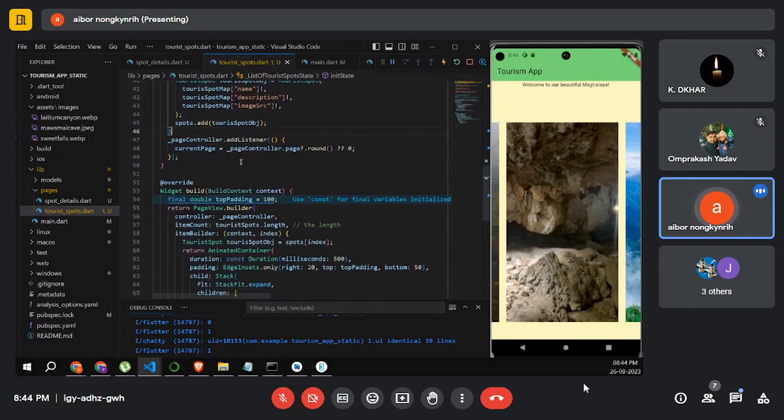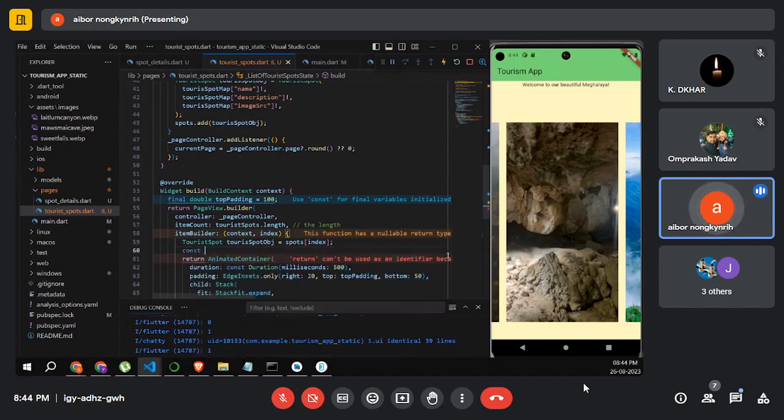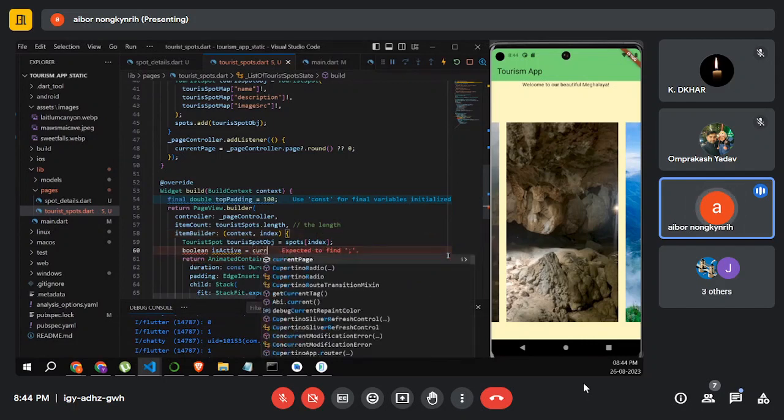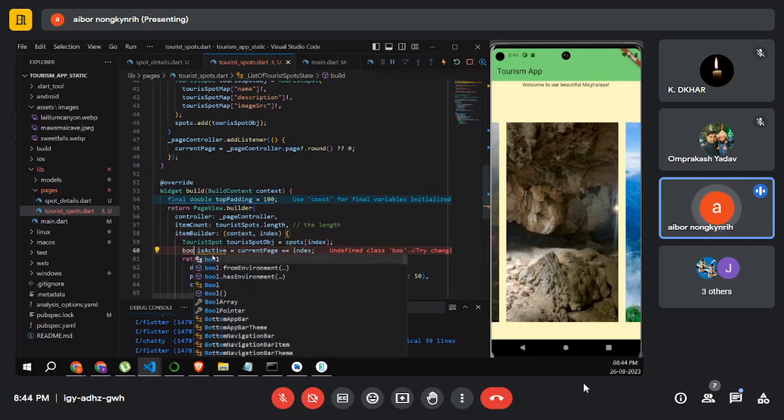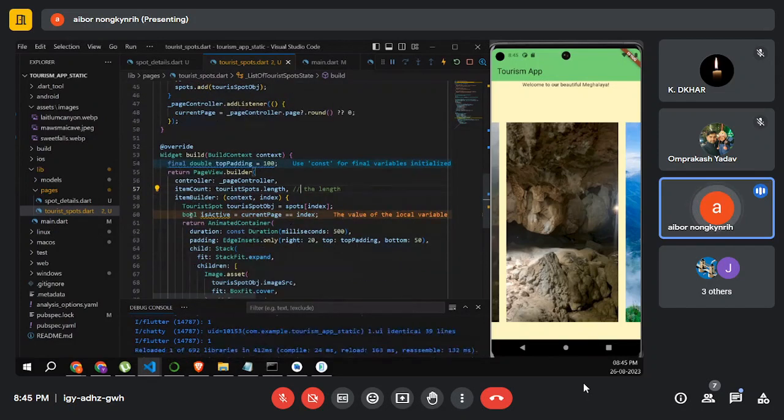Now we have the current page. We've stored the index and the current page. Now we need to check if it's active or not. In order to do that, we need to go to this index here and check here. Let's give a boolean, is active, if current page is equal to index. Sorry, bool. In JavaScript it's boolean, but in Dart it's just bool, just a short form. So if the current page is equal to index, that means it's active.